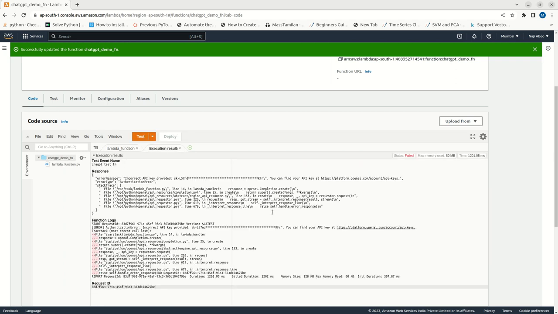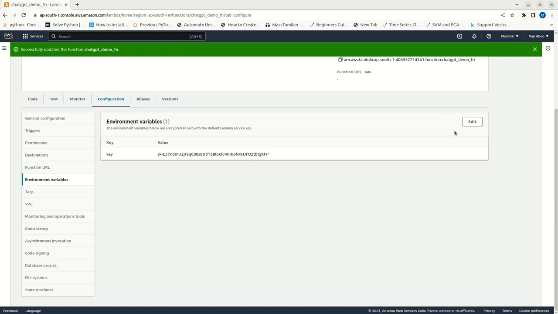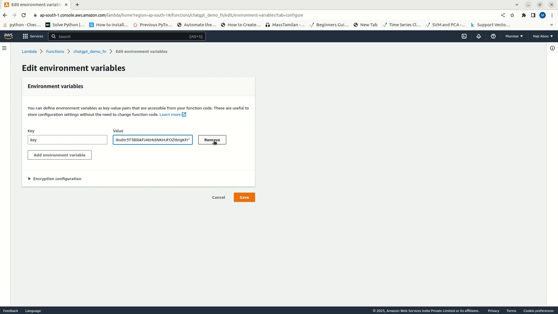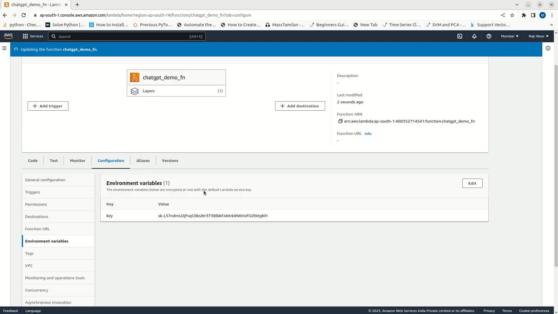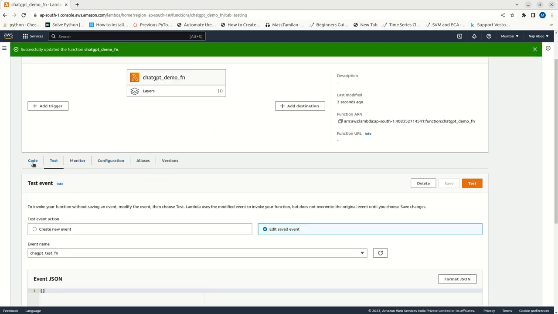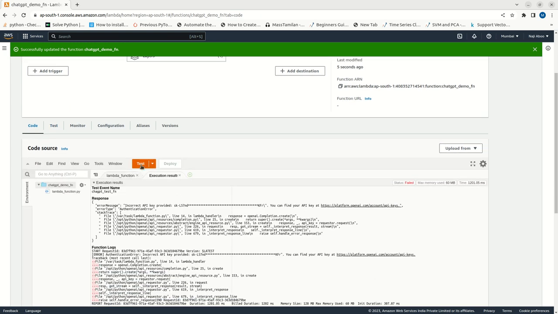Here I am getting another error saying that my key is wrong. Let me check the key, something went wrong here. It may be a copy paste issue. By mistake I have added double quotes here. So let me remove the double quotes and save it again. Let me run it again.